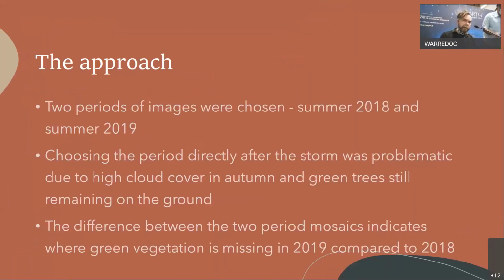So we chose two periods of images, summer 2018 and summer 2019. We looked at choosing the period directly after the storm, but that was problematic due to high cloud cover in autumn, and also the trees had fallen, and so the signal that we were looking for, the green, would still be in the images. So we looked at the summer before and the summer after.